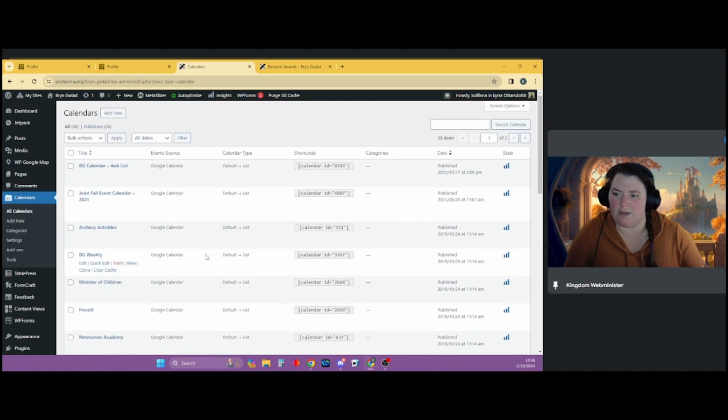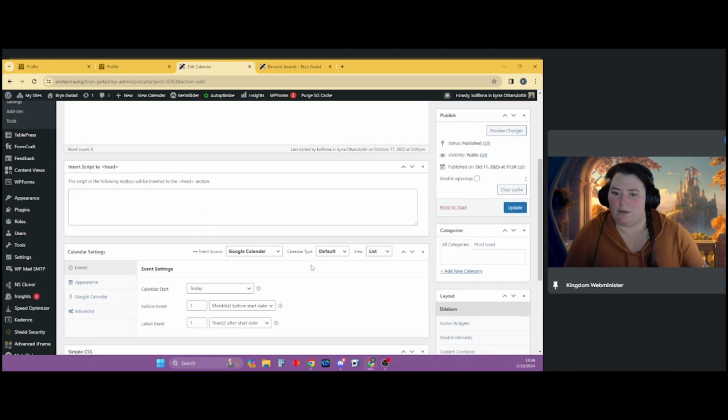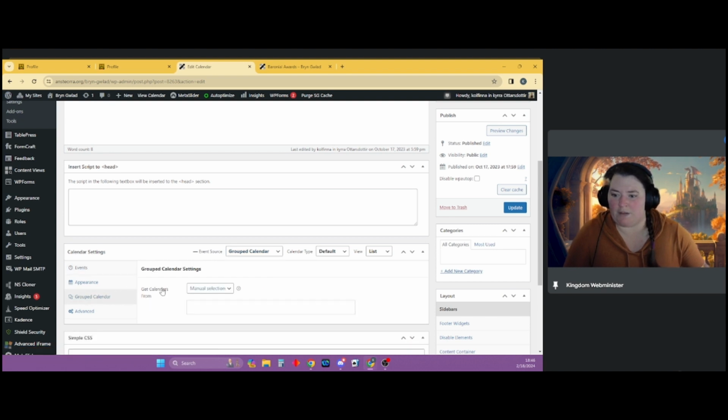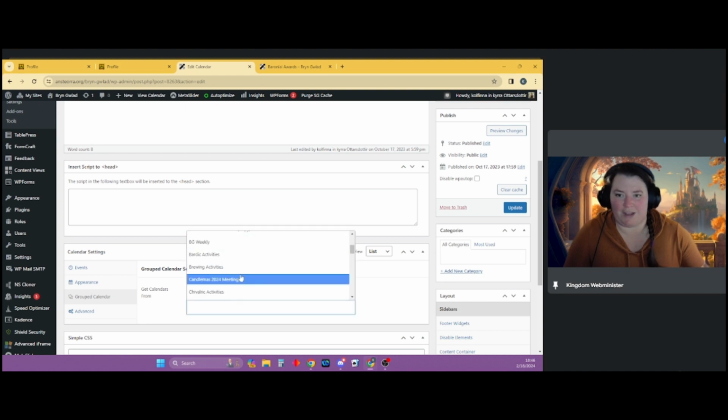But another type of calendar that you can create, let's see if they have one in here. Doesn't look like it. So let me just click on a random one. Is that this plugin, so say I have imported a calendar from a Google Calendar, it also lets you get events from a grouped calendar. What does that mean? So now I'm seeing this has changed, and it says get calendars from other calendars.